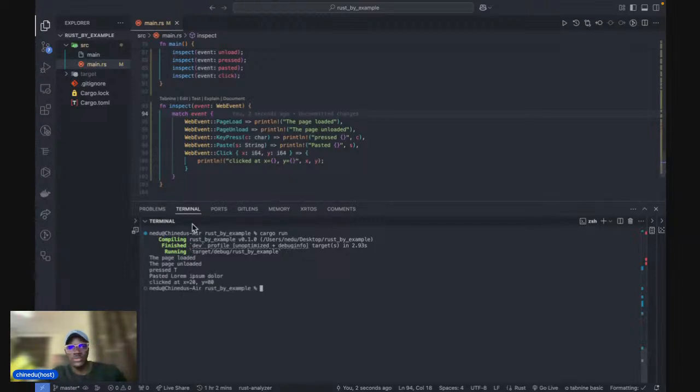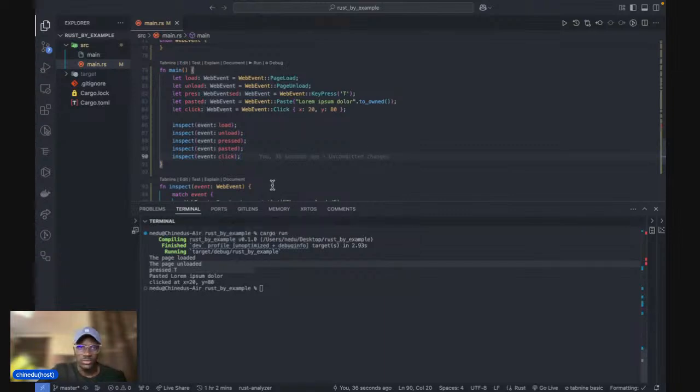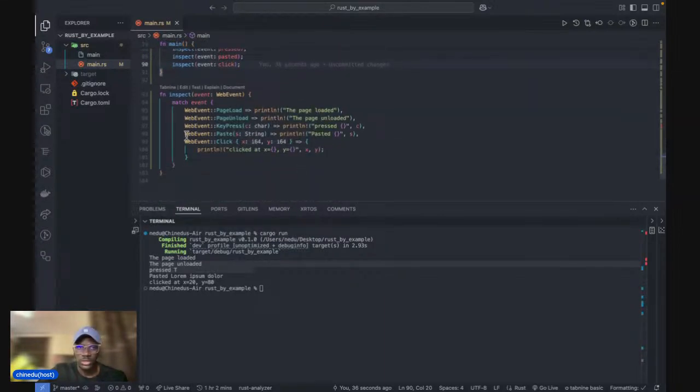Exactly. So guys, you can now see that we have the page loaded, right? So we are loading it here. The page unloaded. We have the T, the type of T which we passed here. Take a look. Remember the key press takes the value of T. Then we have lorem ipsum, which we are basically printing here.